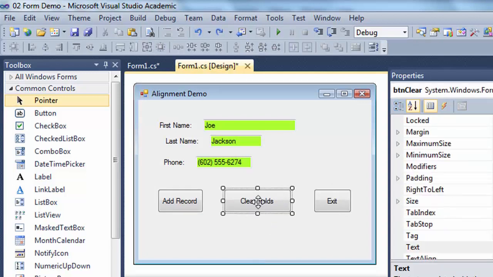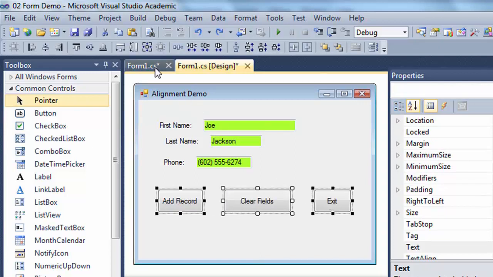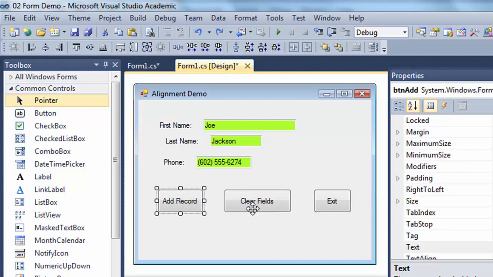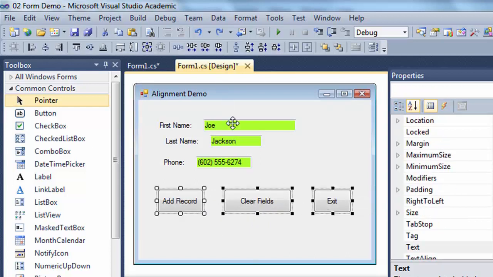I'm going to undo that, pressing Control Z, and just to demonstrate that actually is the case, I'm going to choose the Clear Fields button first, then the other 2 buttons, and make them the same size. And now they're all the same size as my Clear Fields. Okay, I'm going to go back and do this again for the Add Record. And we'll say that's the size that I want.